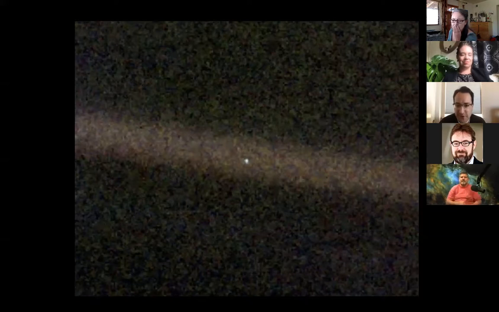This was taken by Voyager while it was in our solar system. So you can imagine if you're looking 2 or 3 solar systems over, the Earths in those solar systems are going to be even further away. They're going to be even smaller. So a single point of light is the best we can do on exoplanets.